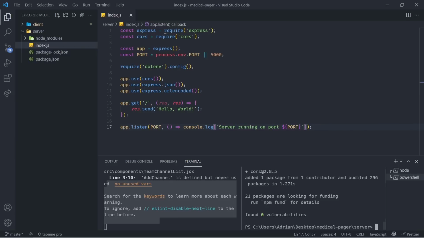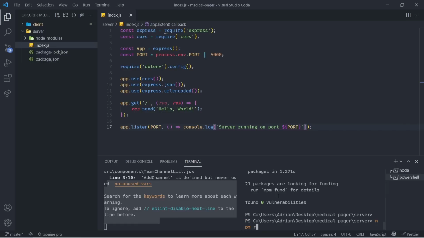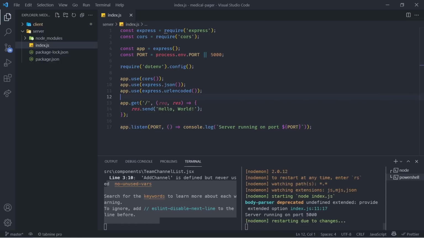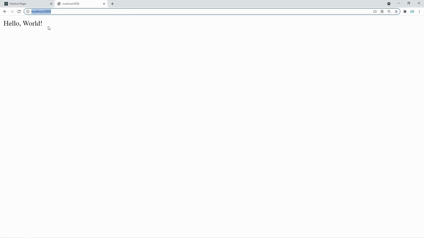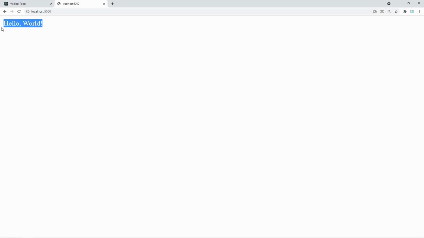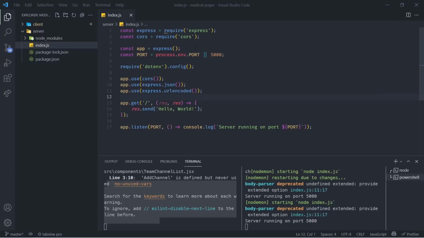So let's run it. I'm going to run it in the development mode by saying npm run dev. Nodemon started our application on localhost 5000. So if you open up localhost 5000 in the browser, you should be able to see hello world. That means that we successfully created and ran our server.